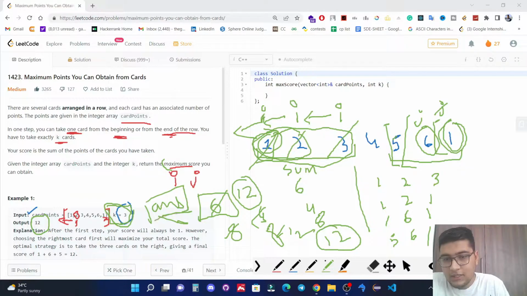Alright, so this is the basic approach of two pointers and a sliding window type approach. So the time complexity of this approach would be, since we are iterating k times, we are just making k windows here, so the time complexity would be big O of k. Okay, and space complexity is big O of 1 because we are using constant space here.